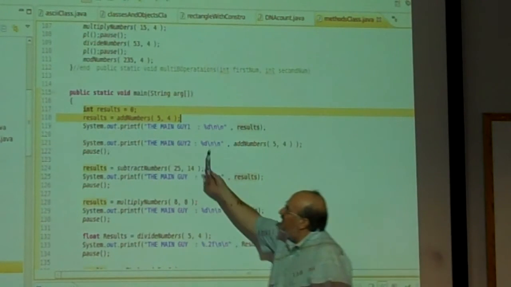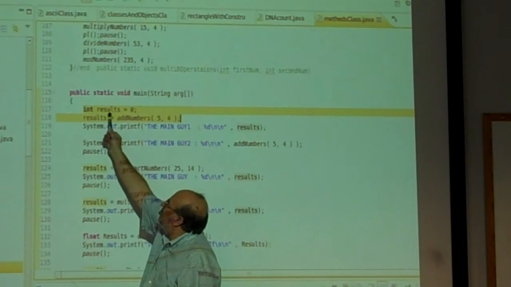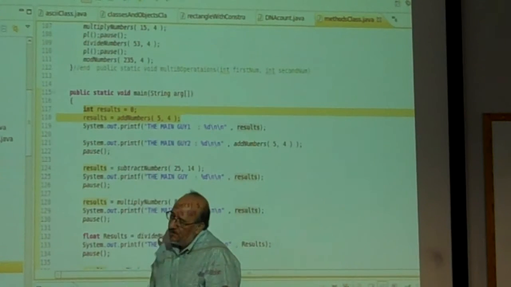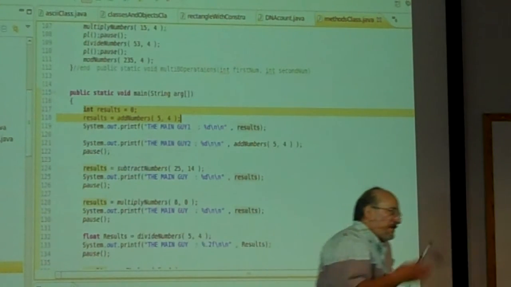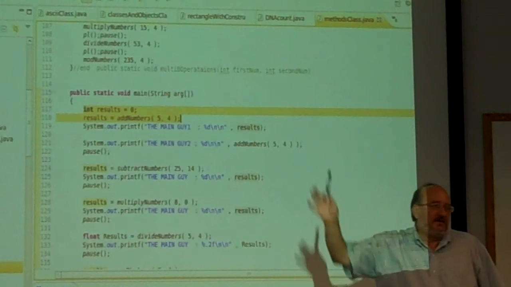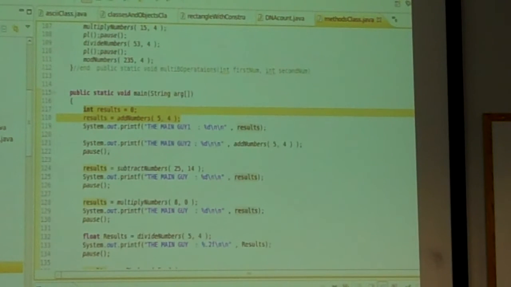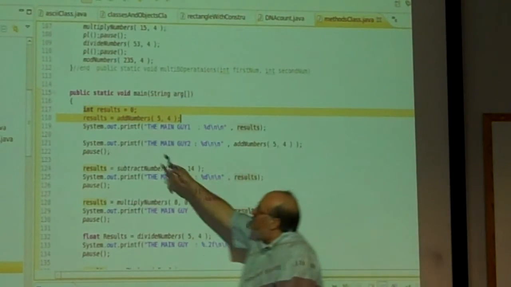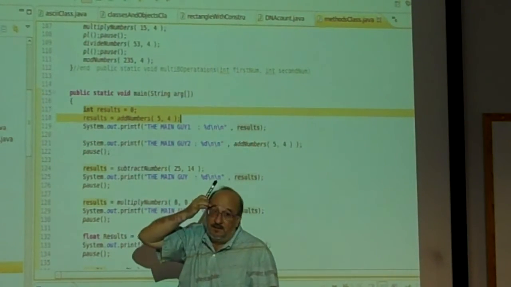Okay, so basically over here we are creating an integer called results, and we're setting it to 0. I didn't mention this before, but this is the perfect time. In Java, when you don't initialize a variable, it automatically initializes it to 0. That's one of the very few languages that do that. Most languages do not. So my advice is to get into the habit of always initializing a variable when you create it.